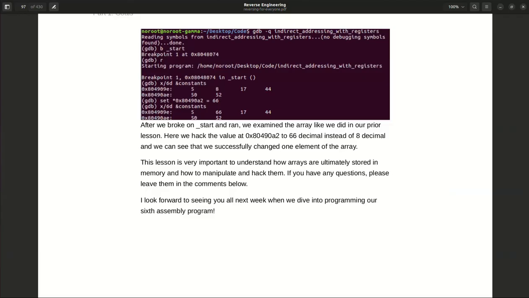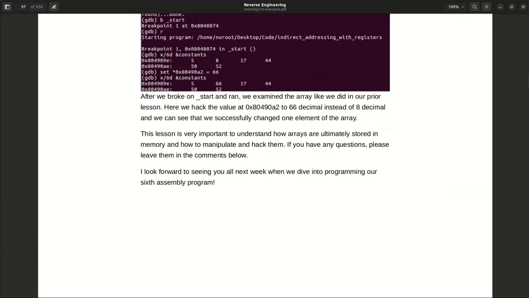This lesson is very important to understand how arrays are ultimately stored in memory and how to manipulate and hack them. If you have any questions, please leave them in the comments below. I look forward to seeing you all next week when we dive into programming our 6th assembly program.